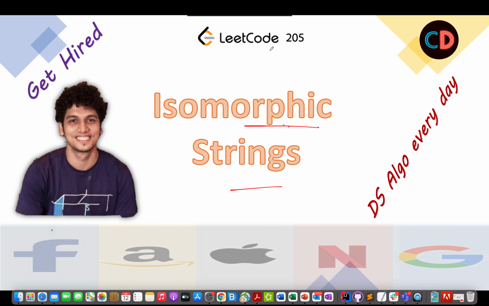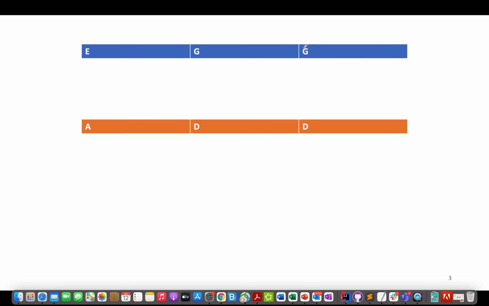Isomorphic Strings, LeetCode 205, and let's take the same example that was specified in the question. We have the input string as egg and the output string, or the target string, as add. So let's go one by one. The first thing that we are going to do is to check whether E has been mapped in the past or not, and E has not been mapped. So we'll map E to A. So E gets mapped to A.